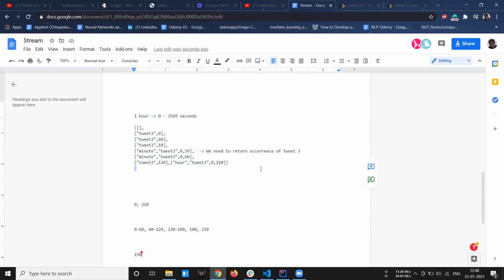So how can we do it? We can just mod by 60, and it will be 2, right? So just put it in the second bucket. So divided by 60. 150 divided by 60, right? So it will be in the second bucket, right?